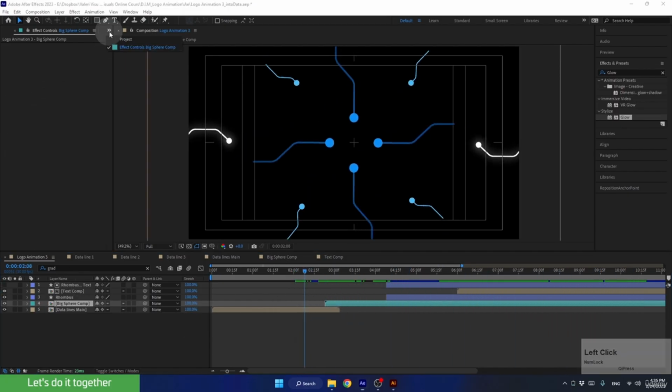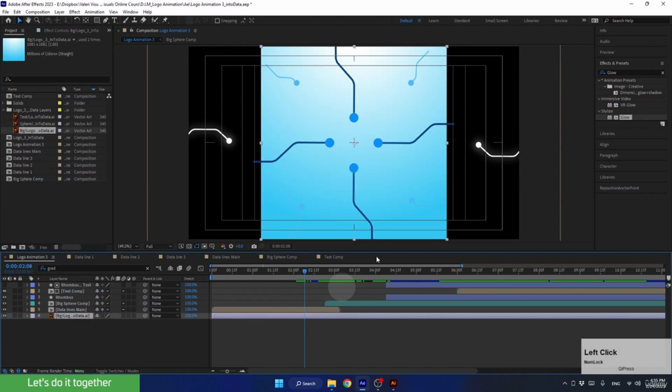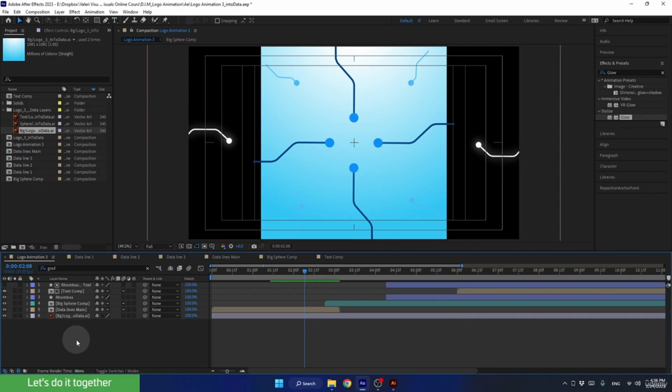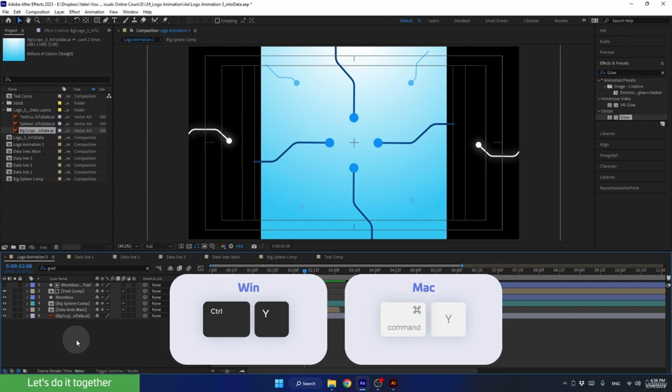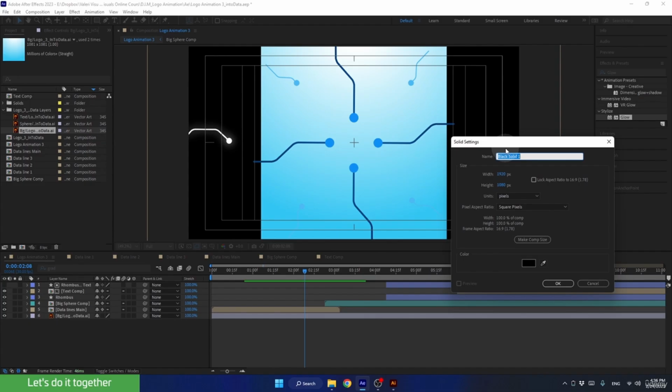For this, let's go back to the project panel and drag the background layer into our scene. As you can see, this layer is the same size as the original Illustrator design. Let's learn how to create such a background directly in After Effects. First, let's create a new solid using the shortcut Ctrl-Y. Now, change its name to BG.